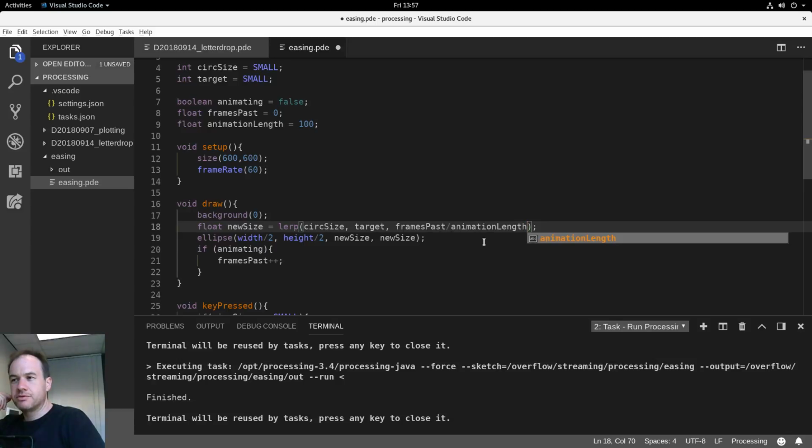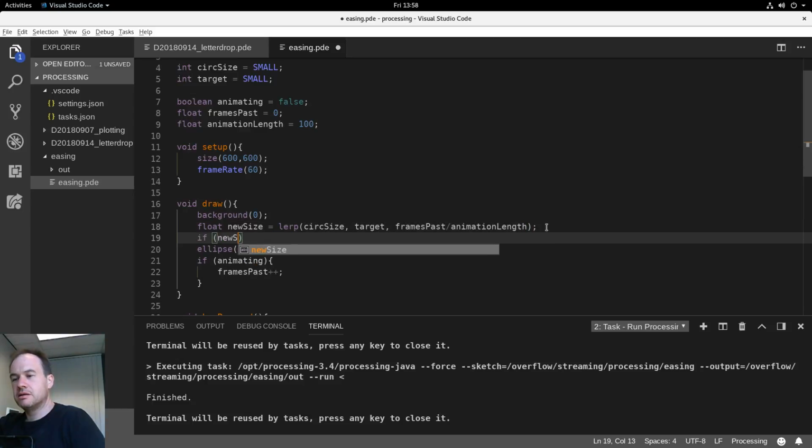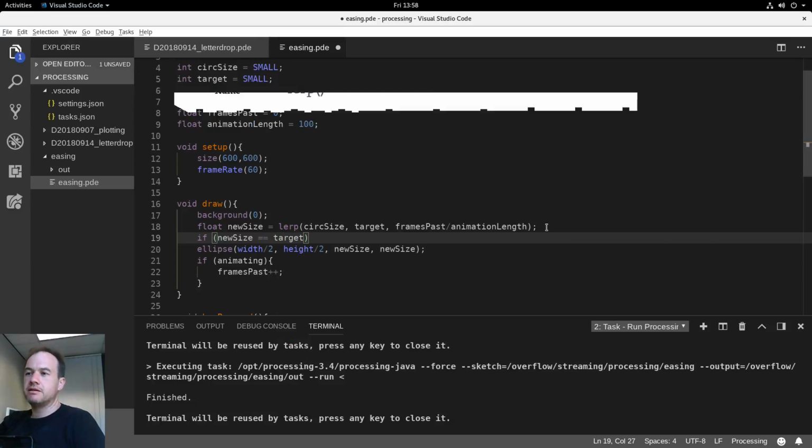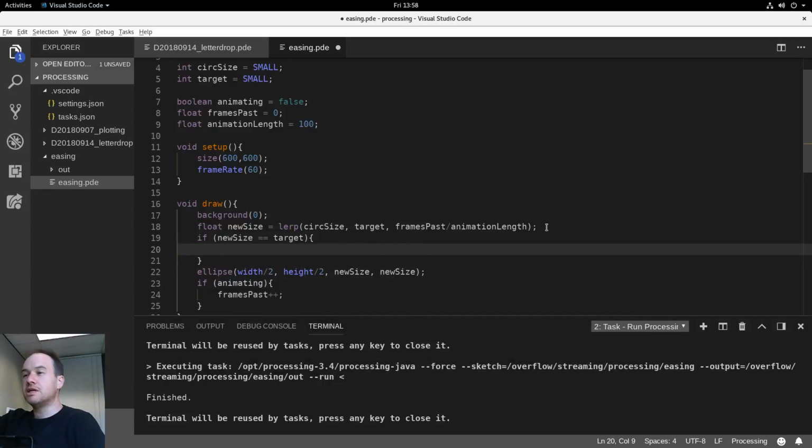What next has to happen? Next has to happen is that I got to stop the animation at some point. So the draw here has to decide not to make frames passed go up anymore. When? Well, it's when the target, the new size, has reached the target. If new size equals target, and I'm actually not going to use equals, I'm going to use greater than or equal to, and I'll tell you why in a minute. But if new size is equal target, if I've grown all the way to where I want it to be, stop animating, please.